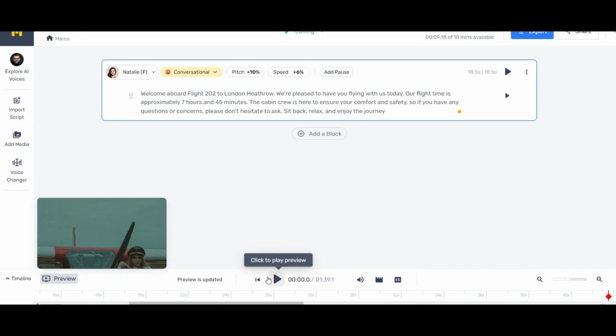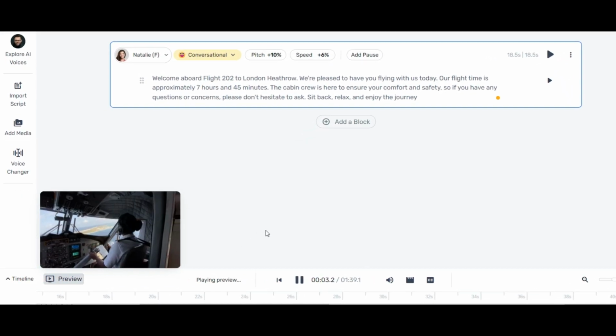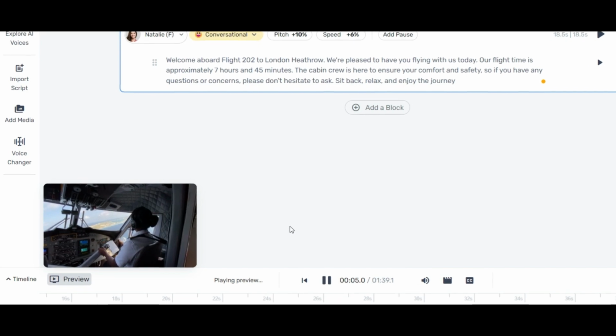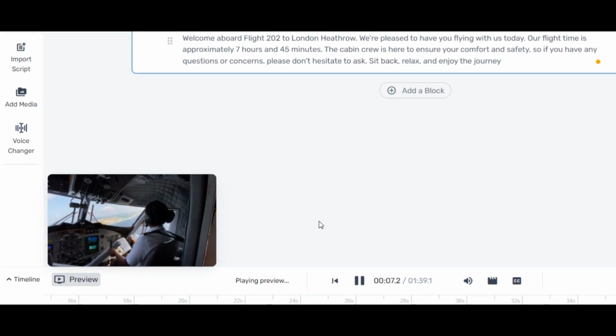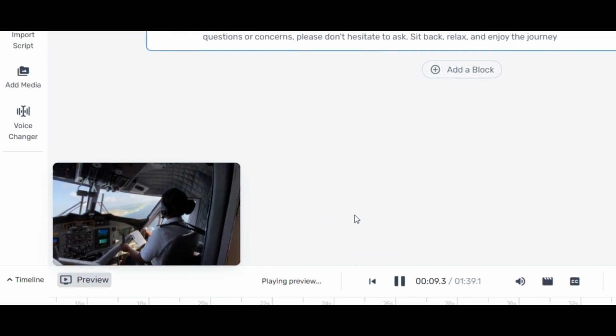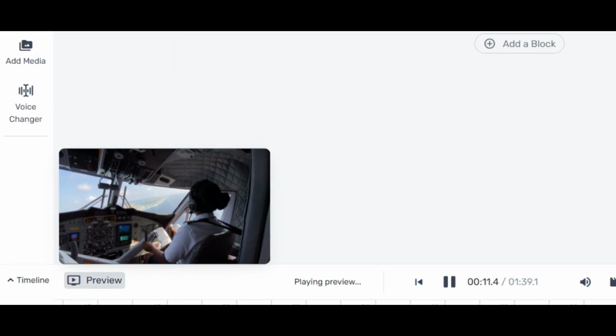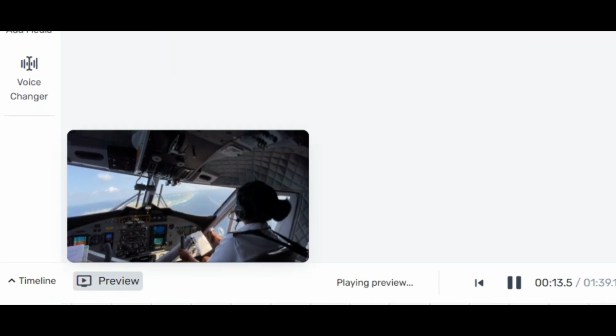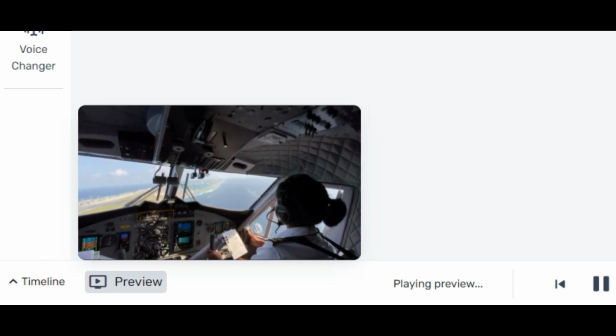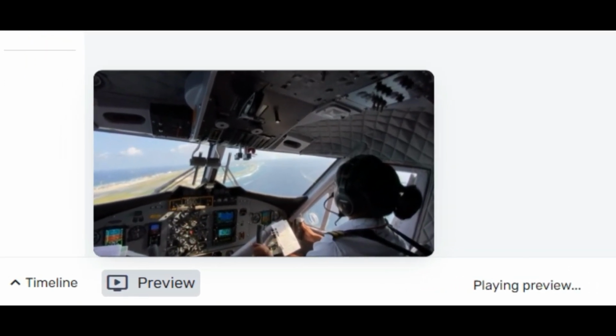Welcome aboard Flight 202 to London Heathrow. We're pleased to have you flying with us today. Our flight time is approximately 7 hours and 45 minutes. The cabin crew is here to ensure your comfort and safety, so if you have any questions or concerns, please don't hesitate to ask. Sit back, relax, and enjoy the journey.